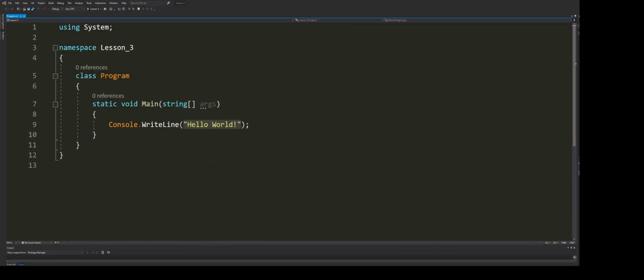Hey guys, welcome to lesson 3 on C# fundamentals using Visual Studio. This is going to be a bit of a big content lesson, so we're going to get right into it. We're looking at two main things today, and those are operators and conditionals.